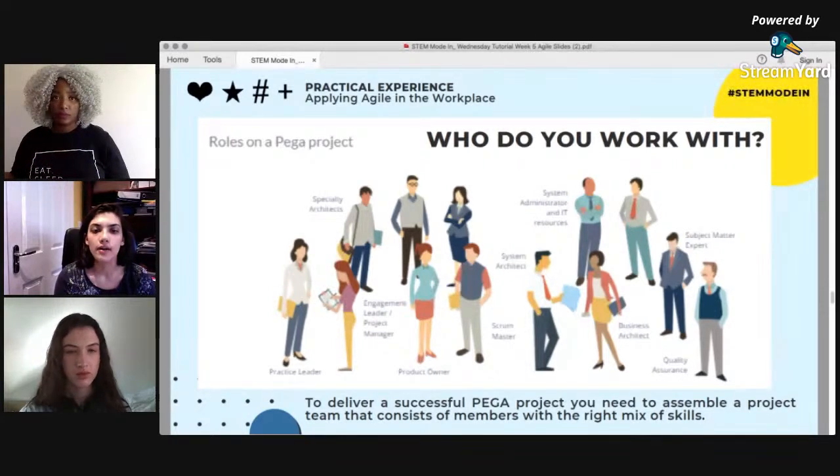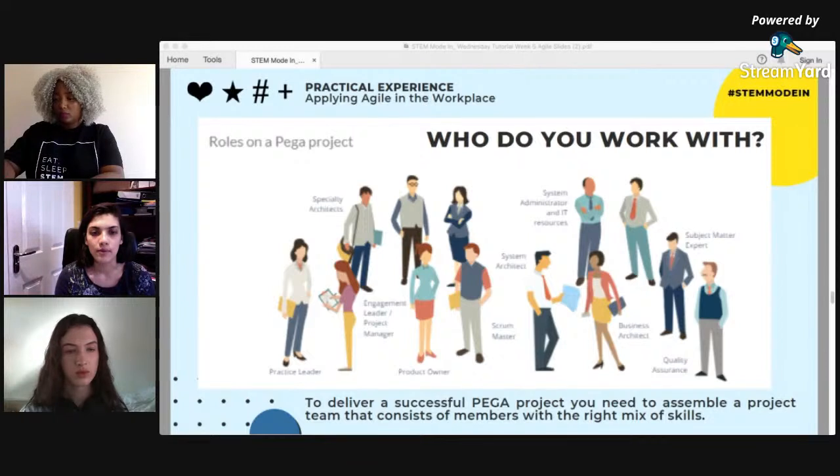And who do you work with? So as a Pega team, we work with a bunch of different people. Just like in Agile, you've got your product owners, you've got your Scrum Masters, and you've got the development team. And you all work together on different projects to make sure that you're getting it out to the client right to their specification.